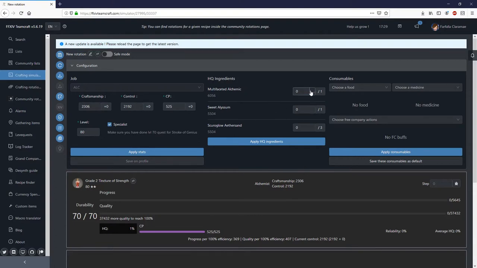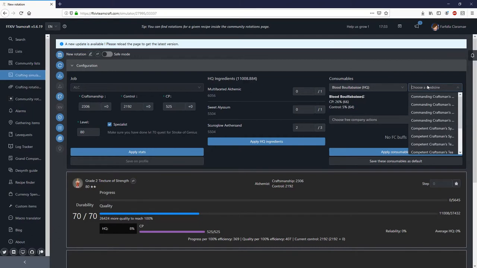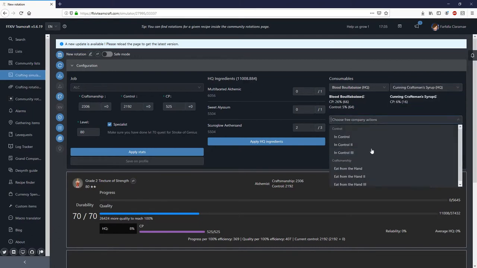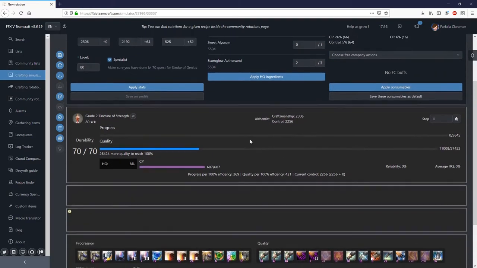If you have anything HQ, you can add it here. Let's say I have 2 HQ Aether Sands. Gonna press apply HQ. You see it goes in right there. Same with consumables. I'm going to use the current consumables. No free company actions, but you can pick them if you have them and apply those.